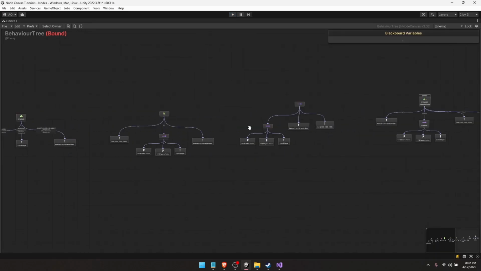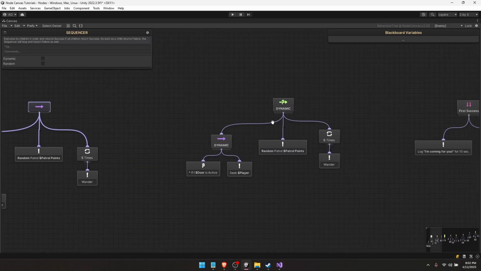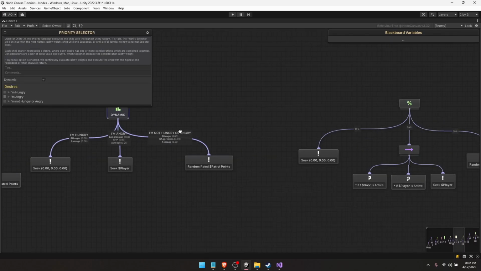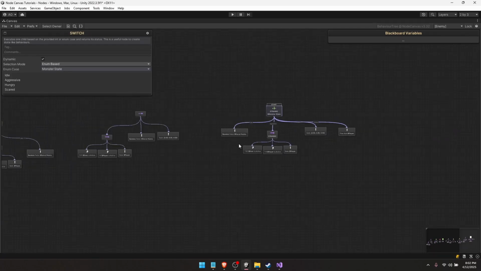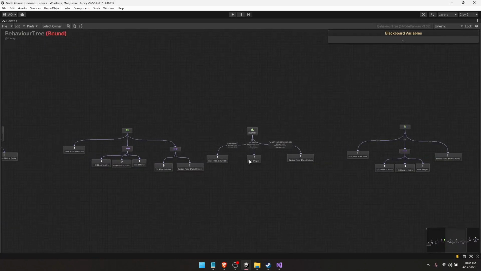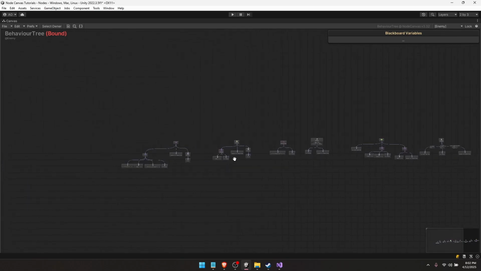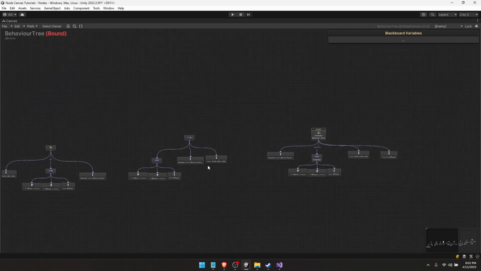All right, so that's an overview of all of the composites of NodeCanvas: the sequencer, the selector, the parallel, the binary selector, priority selector, probability selector, step sequencer, and switch. All of these can be used in combination with each other to make really compelling and complex behavior for enemies or other AI in your game. So hopefully this tutorial helped you understand how each of these work, as well as use cases for all of them. And hopefully you can use NodeCanvas to create much more compelling and believable behaviors for the AI in your games.